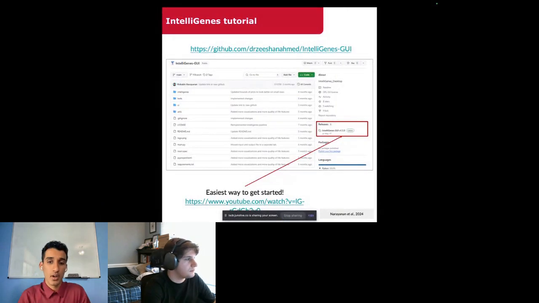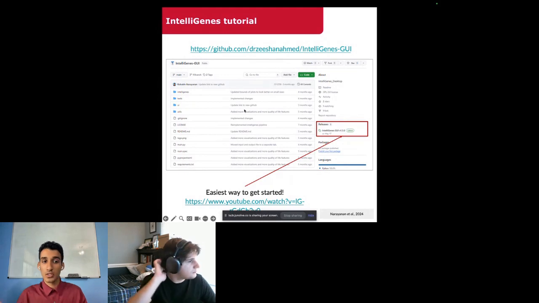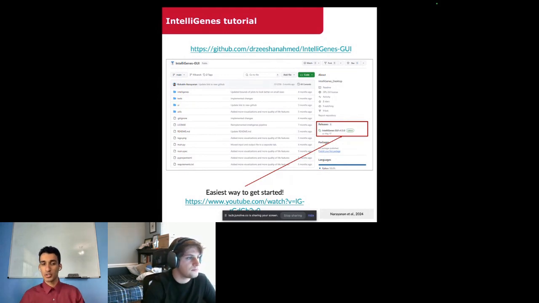So here we have the best way to get started with the graphical user interface, which is to visit our GitHub and download one of the pre-built releases for your operating system. So the link to the GitHub is here.